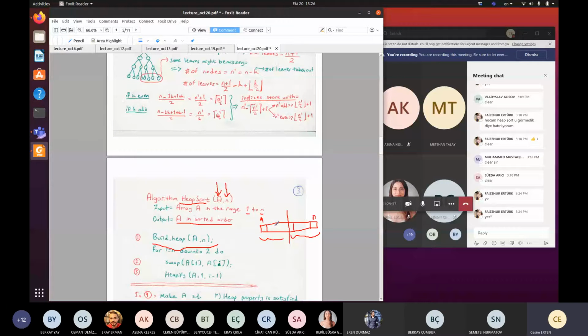To use it for sorting, this is the main pseudocode. We start at i equals n. The first operation we do is swap A[1] and A[i]. In this case, initially i is n. So the first operation we do is swap the elements at indices 1 and n. We swap these two. The element stored at index n is stored at A[1], and the element stored at A[1] is stored at A[n].